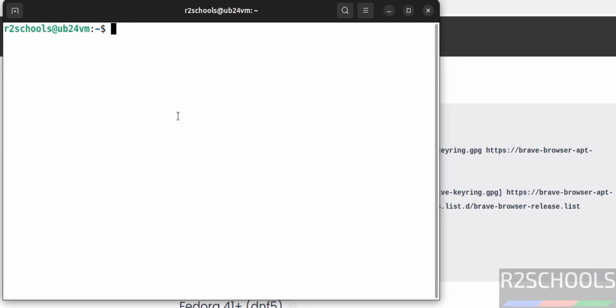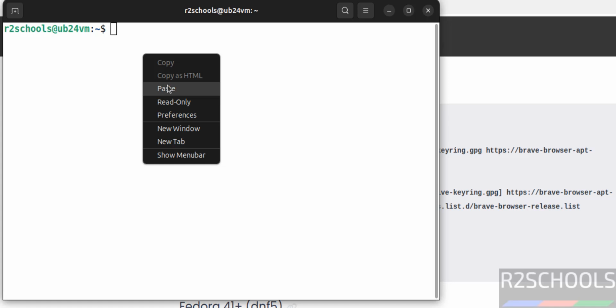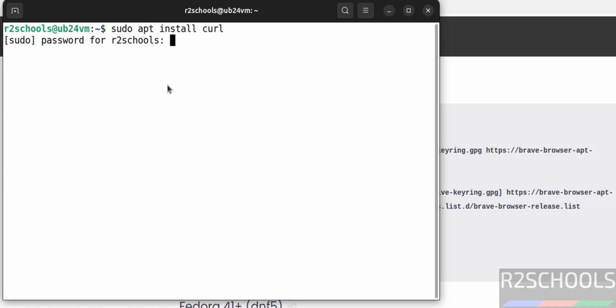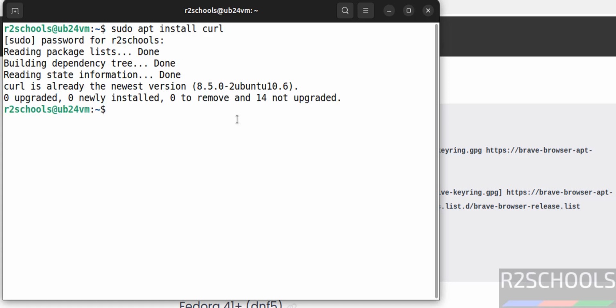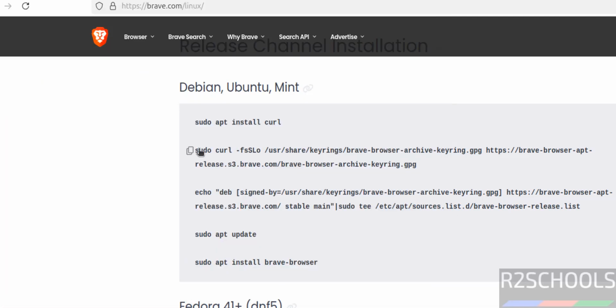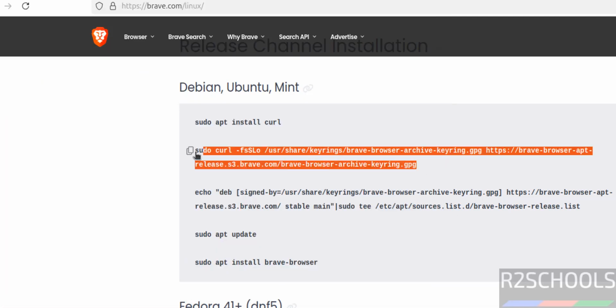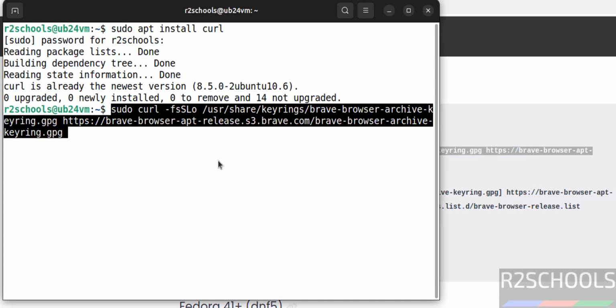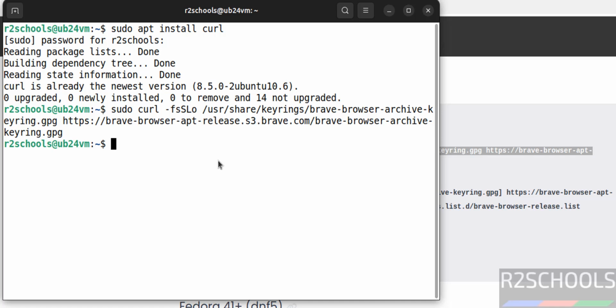CD, paste it, hit enter, provide the password of sudo user, hit enter. See, I have already curl installed. So next, copy this command. This entire, these both two lines is a single command. Paste it, hit enter. It is done.